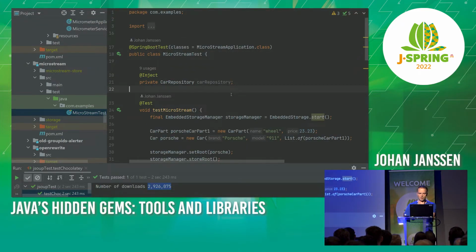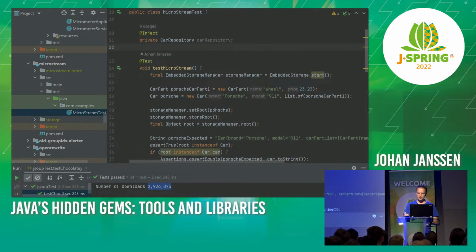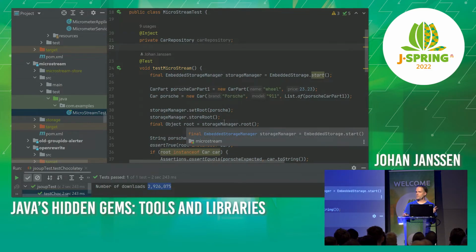Then I have another example which is about MicroStream. MicroStream is a way to store objects in a really simple way. You can specify the storage where it's being stored. I created a really simple example, so it's stored in memory, but you can store it in all kinds of databases. And with that, we can basically store Java objects as if it's Java code. So I don't need to create ORM mappings or stuff like that. I simply say, okay, this is my Java code, store it.